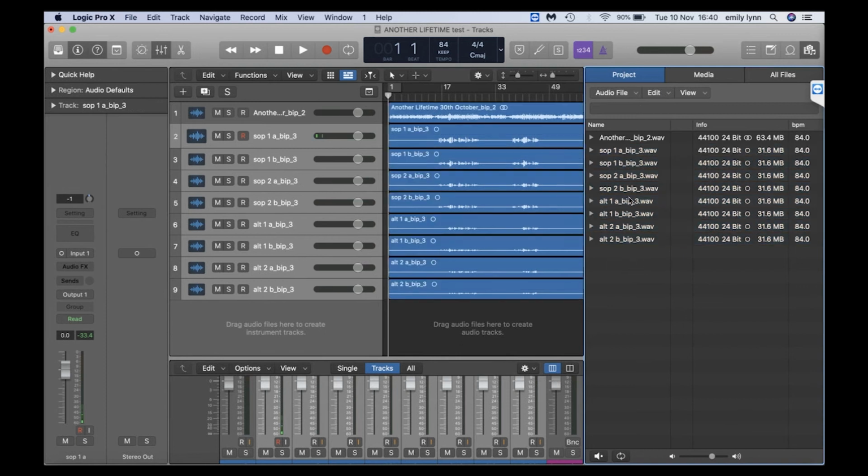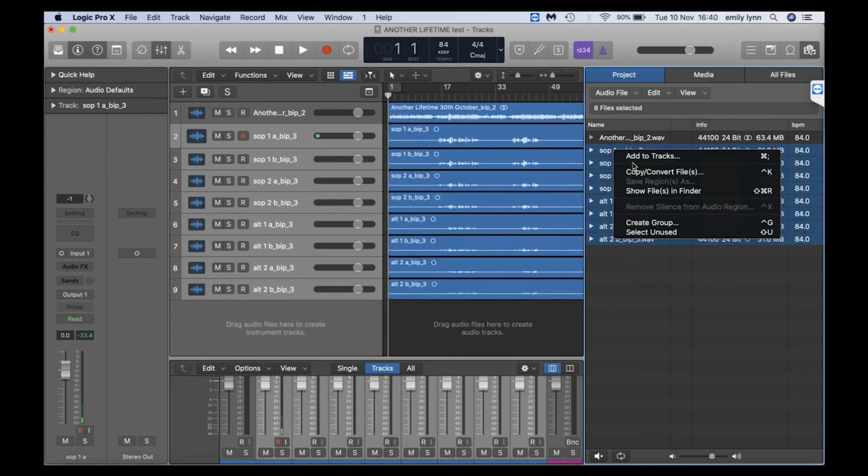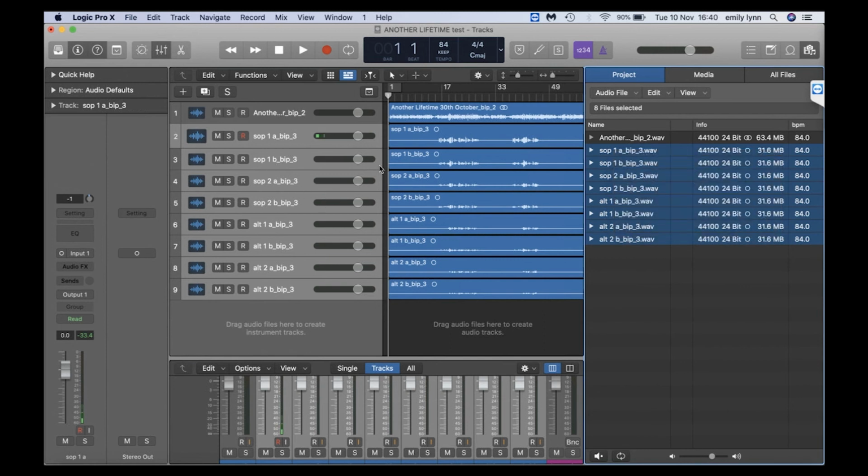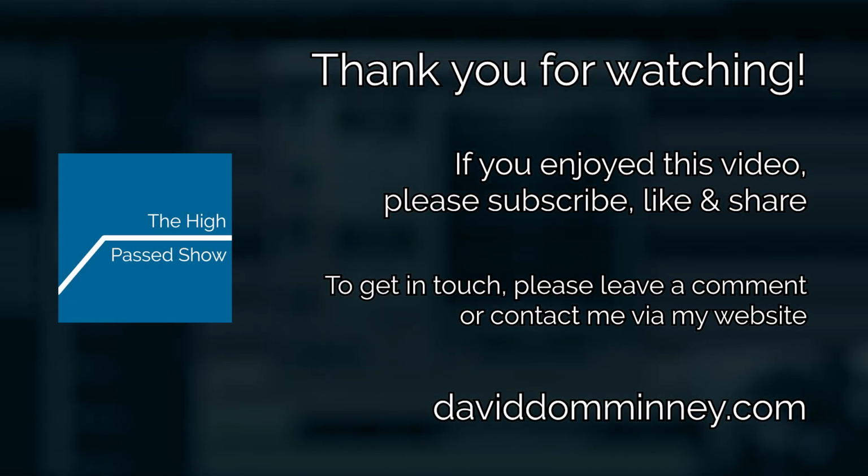Now we can select all the vocal files there, right-click, copy convert files, and then just create a new folder and put them wherever you want. And that's all exported. Ta-da!